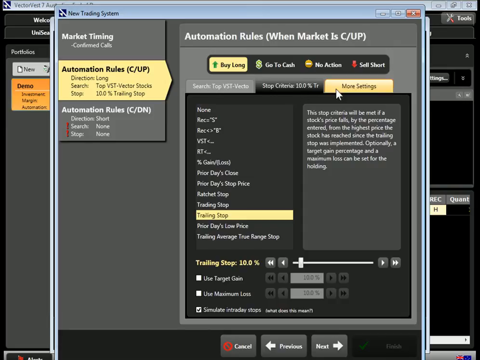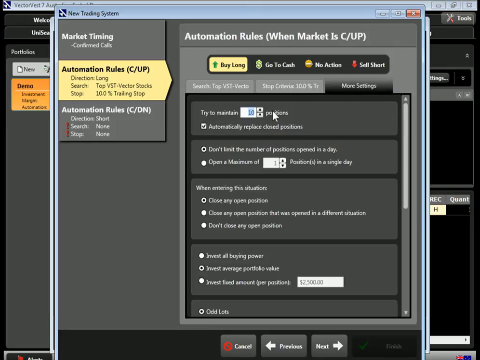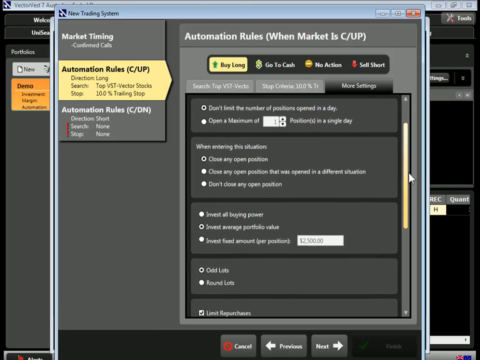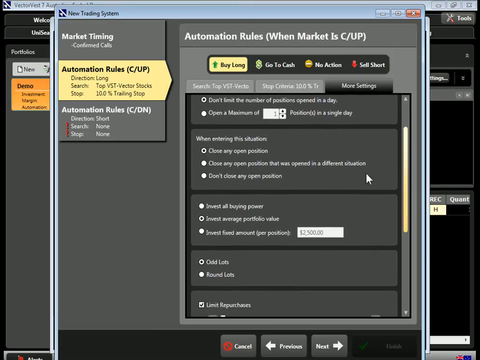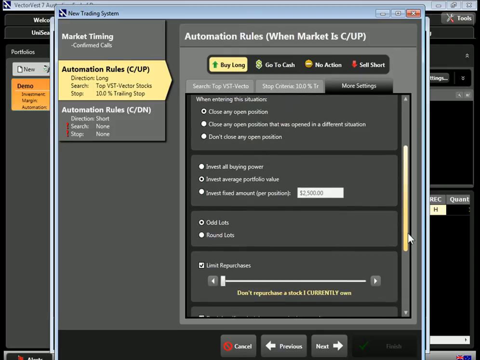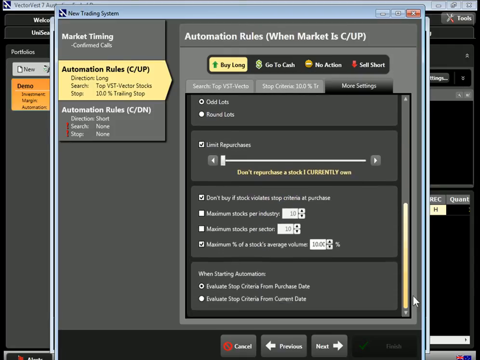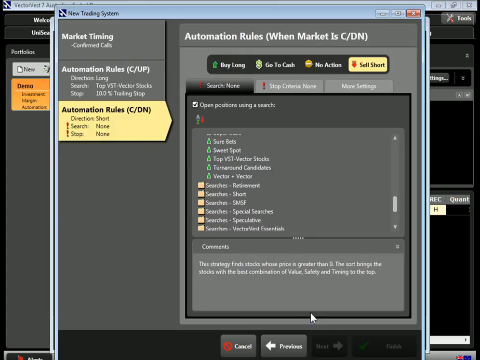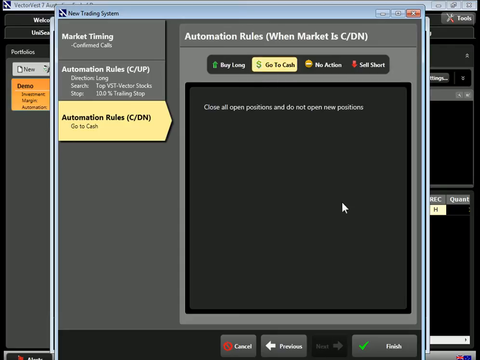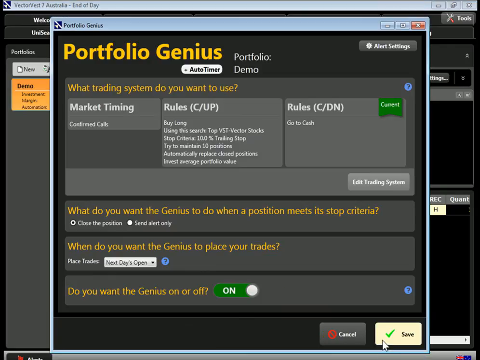Using that 10% trailing stop on the more settings tab, again, just like the backtester, I can set how many positions I want, what to do on the turn action, how to size the positions, and any limitations on their purchase. After I've filled out that information, I click Next. I go to the rules for the confirmed down call. Let's just go to cash on the confirmed down call, and I click Finish.